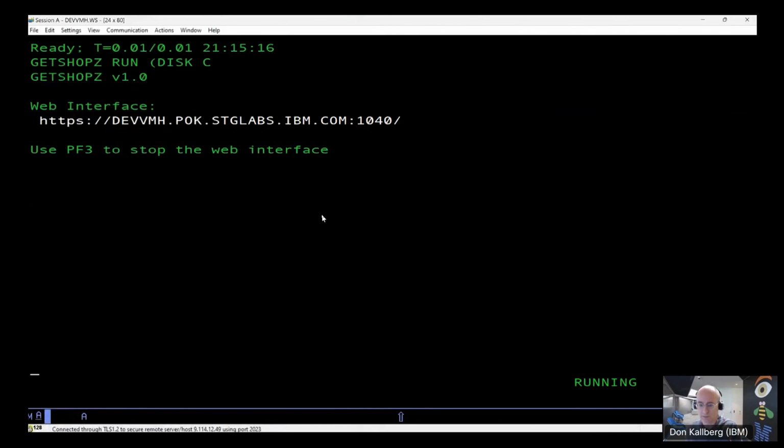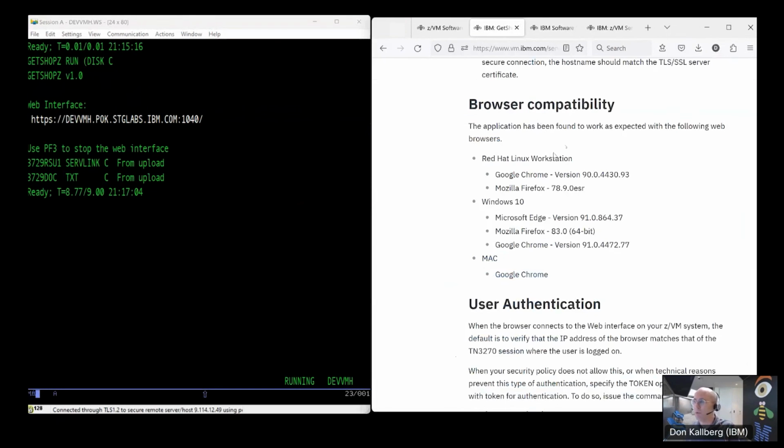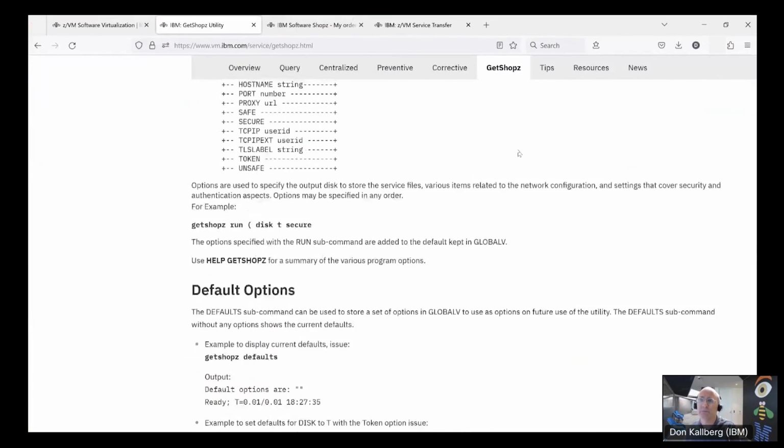We can go back to the 3270 screen, stop the interface, and you see the files got uploaded to the C disk. Again, consult the z/VM Service Guide or the web page for more information on GetShopz.